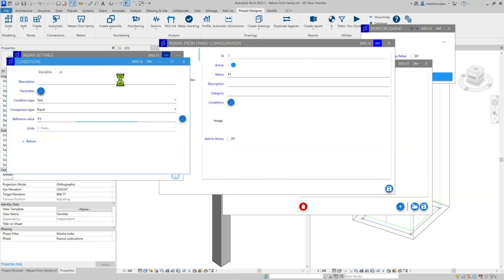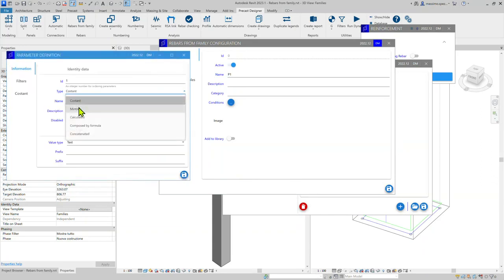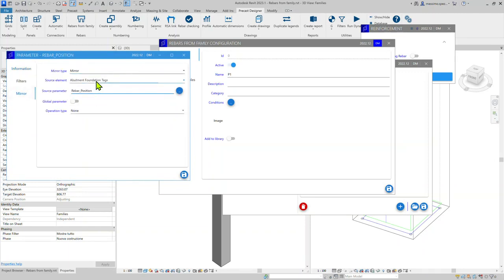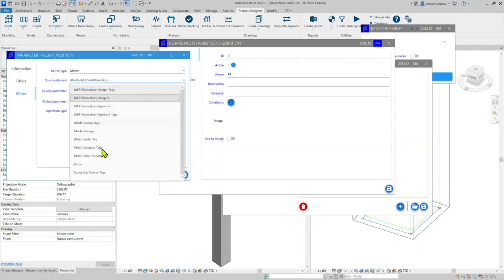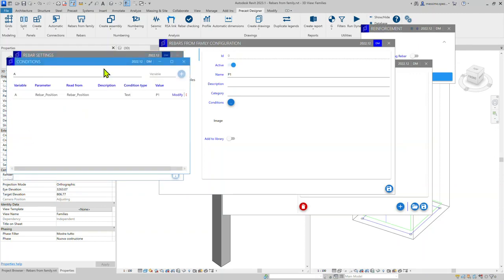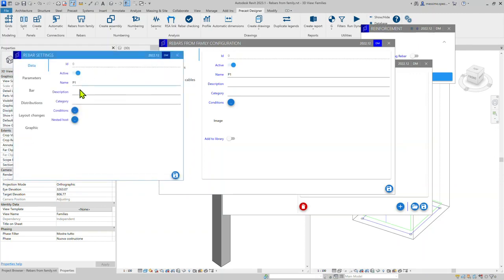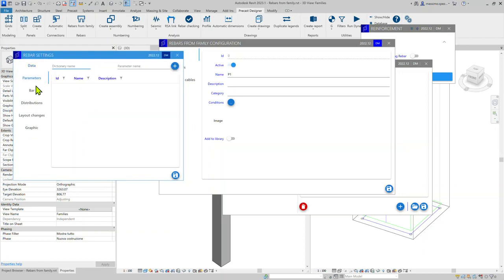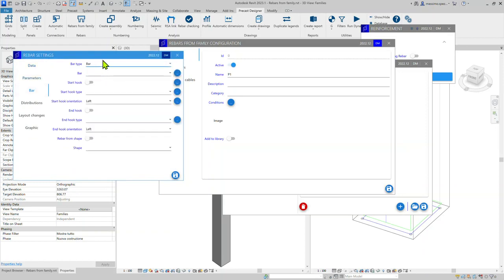The condition is a single variable condition. We can call this variable A and press the Add button. The value of A must be P1. The value of A will be read from the rebar position parameter of the generic model. Once the condition is defined, press the bar setting. Here define the diameter of the bar, the hooks, and other options.